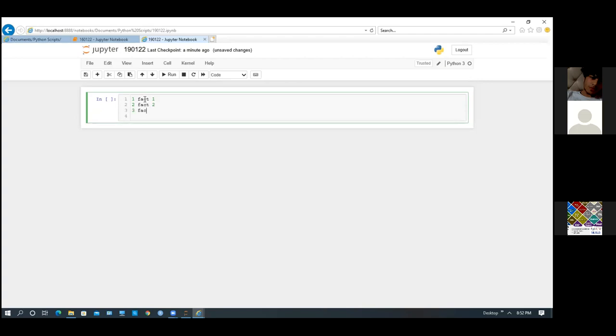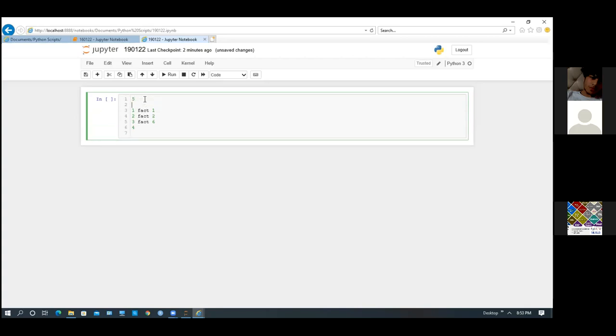3 factorial is 6. 4 factorial is 4 into 3 into 2 into 1, and 5 factorial. You will take the input, so suppose you take input as 5. Don't take too big a number, otherwise it will hang the machine. I want the factorial of each element up to 5. This will be my output.